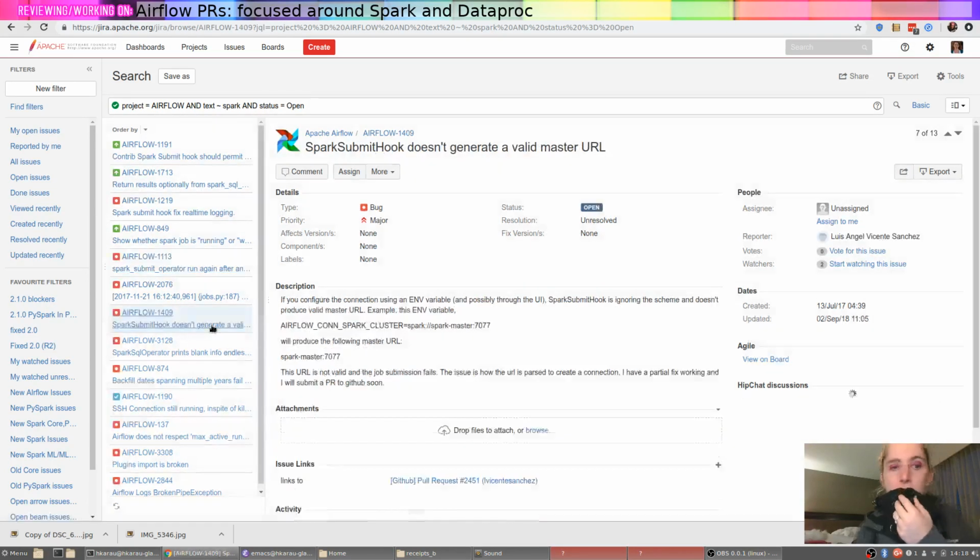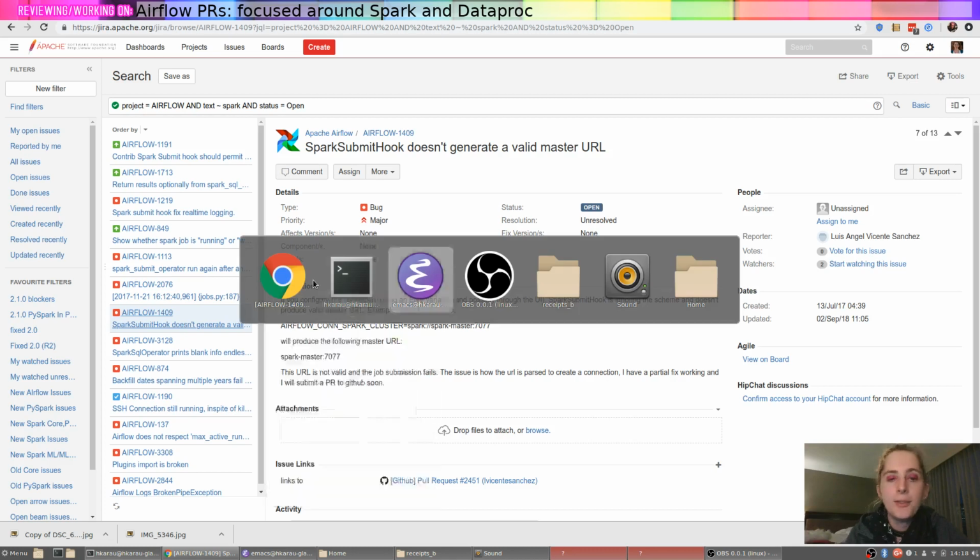Oh, interesting. If you configure the connection using an env variable, possible through the UI, the Spark submit hook is ignoring the scheme and doesn't produce a valid master URL. Example is end use. Okay. Before we go ahead and make a branch, let's go see if that looks likely to be the case.